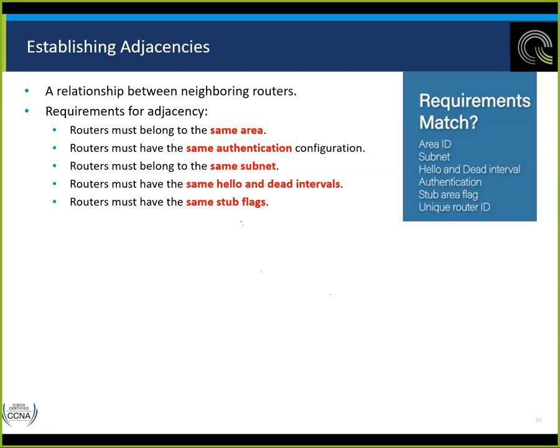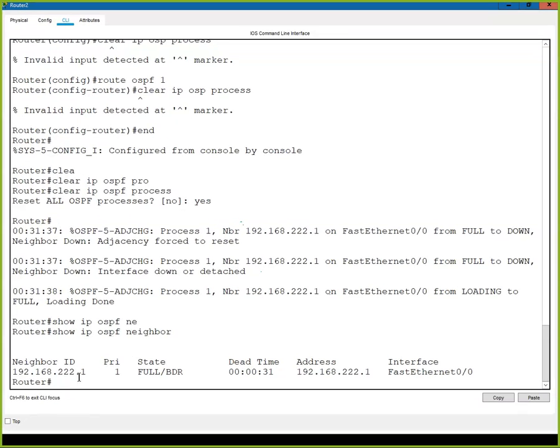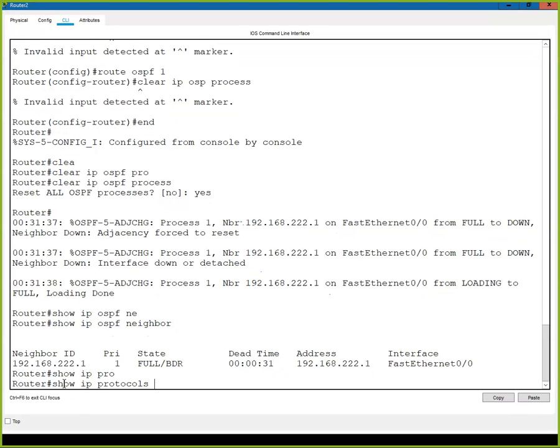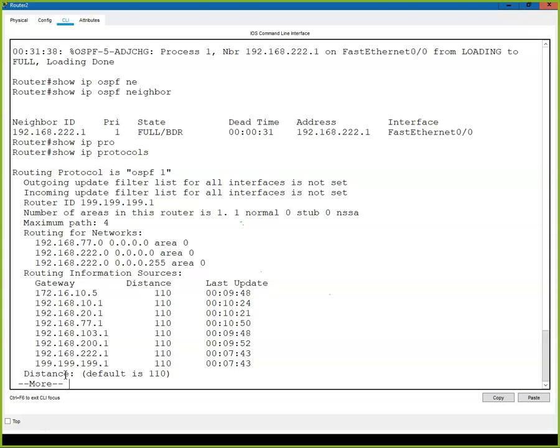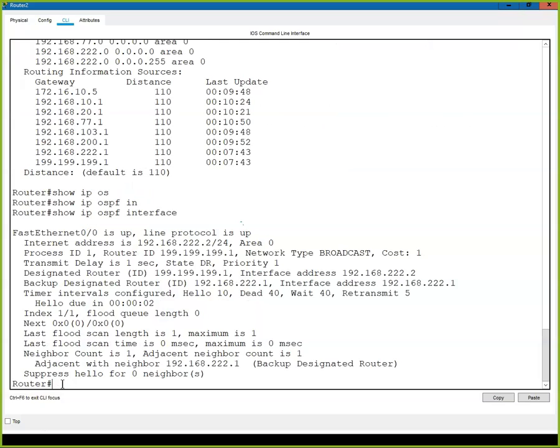How do you find the hello and the dead intervals? Let's see if we can see that. That was maybe in the show IP protocols. The reason I do these things is that these are some of the things they used to figure out. Stub area, this is the maximum path, the equal cost sharing, the interface, whether it's broadcast type or not. Yeah, that's where it is.